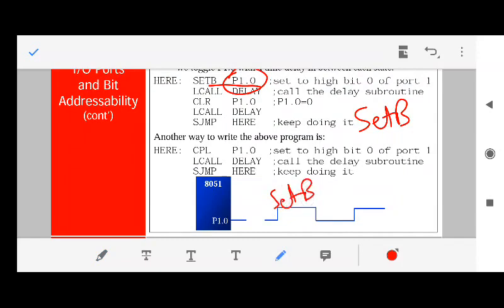Yes. So what have you done? First, set the bit. Set bit means this bit will become 1. 1 means high, like this. So this bit became high, and once this became high, you call some delay, because this high has been made here, and if you again make it 0, it will become like this. So your purpose is not achieved. Your purpose is to make it 1 for some time and 0 for some time.